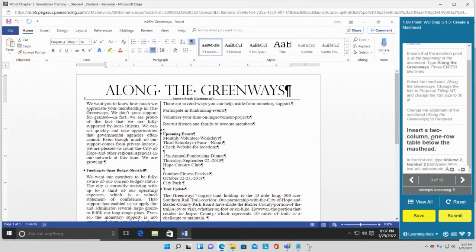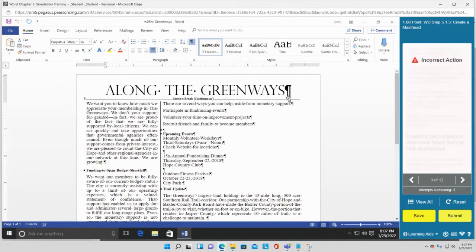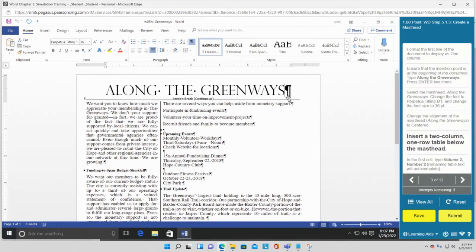All right, insert a 2-column, one-row table below the masthead. Okay, below the masthead. So I'm going to assume I'm going to click here after along the greenways and enter. Oh, no, nope. And they charge that as an attempt. Okay, so over here, I guess. No, not that side of the thing. Maybe there. Okay, I'm going to do it on the left side of the paragraph tag there. I'm not sure if it's going to be there or in between it and the section break marks.